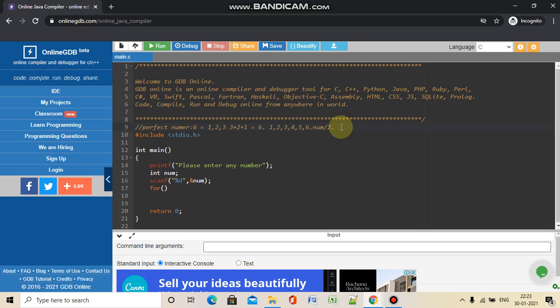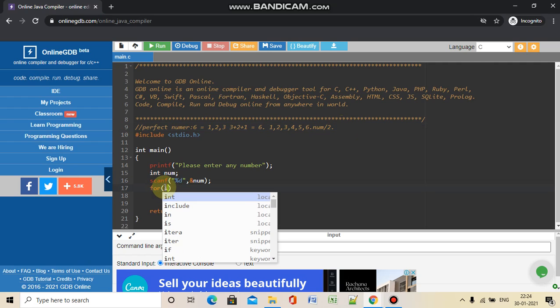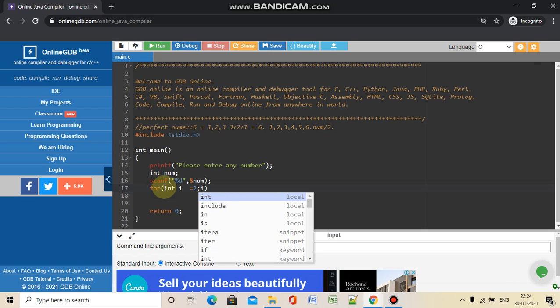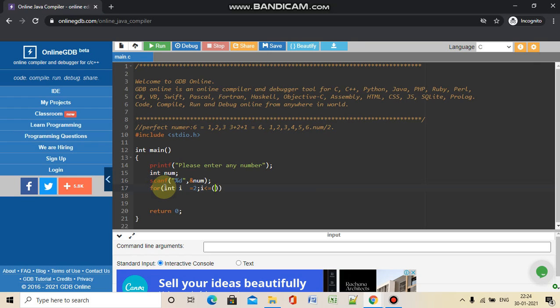So we need to check up to only half of the value, that is num by 2 only. So we should constrain the checking of factors up to half of the given number. I am initializing i with 2. Why 2? Because as we have discussed, every number has the smallest factor as 1, so we need to check from 2 only. The value of i will be less than or equal to the given number divided by 2, and then it will increase.